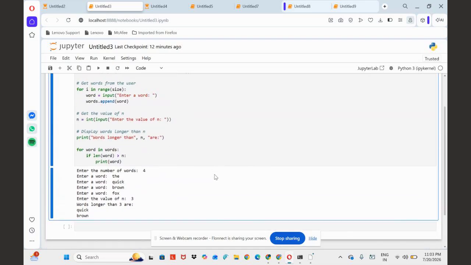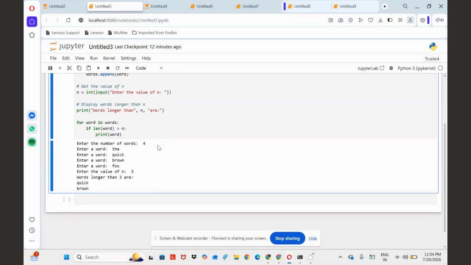It gets the value to search. If search in numbers, it checks whether the value exists in the set. If present, it prints it is present in the set. Otherwise, it prints it is not present in the set.